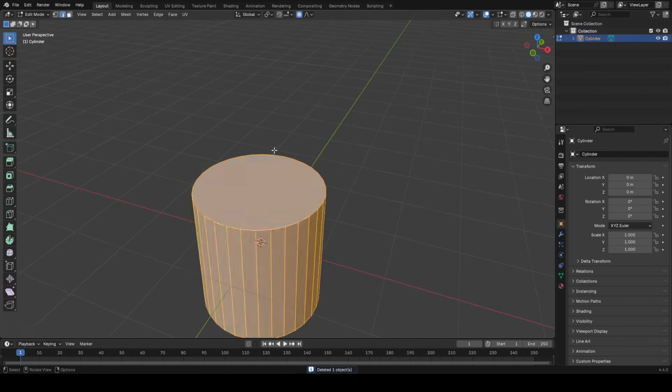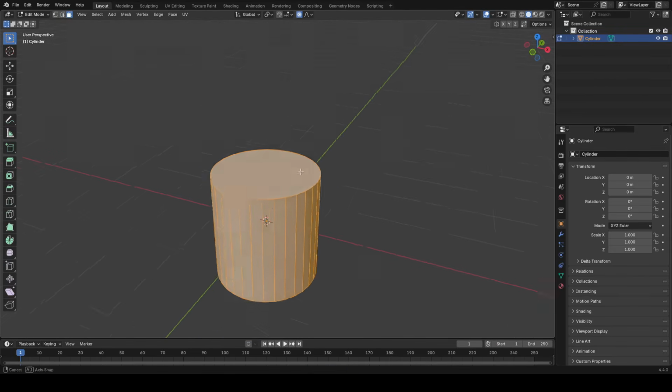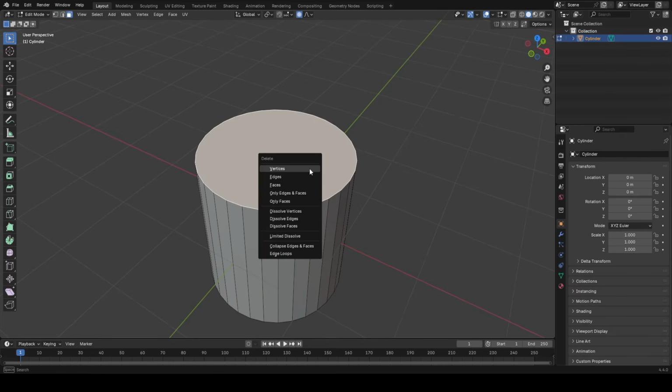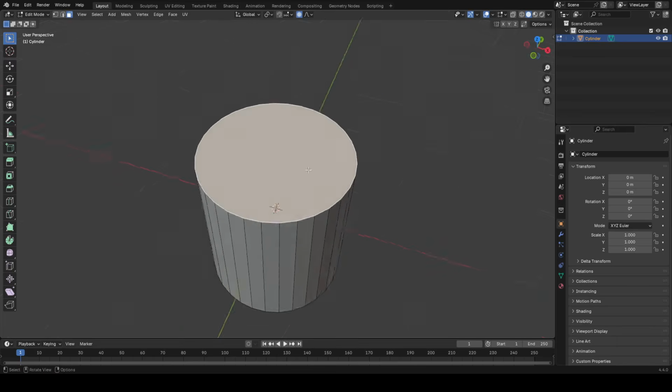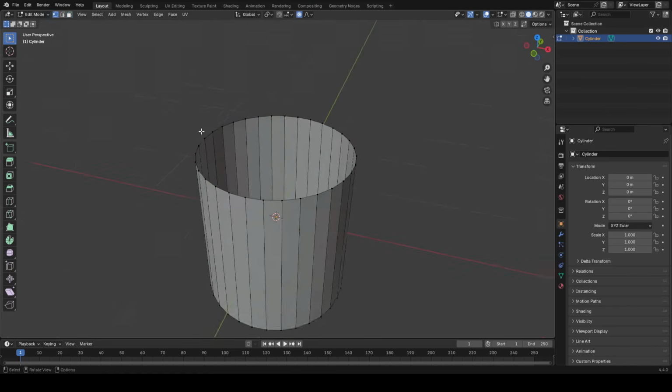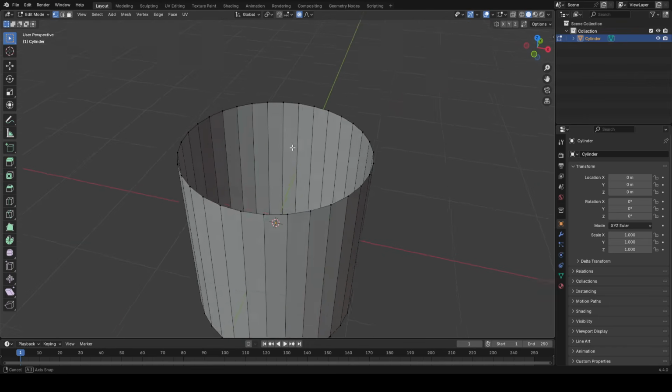I didn't talk much about this, but in edit mode, what you can do is you can select a face, vertex, or edge, and you can hit X to delete it. So if I have a face selected here, I can just hit X, then faces, which is going to delete that face.